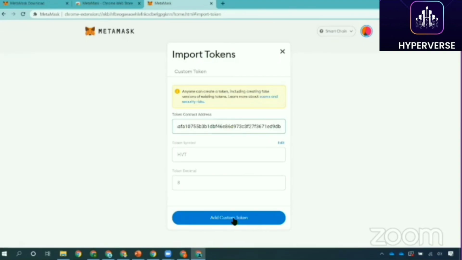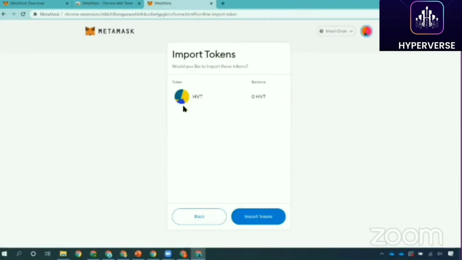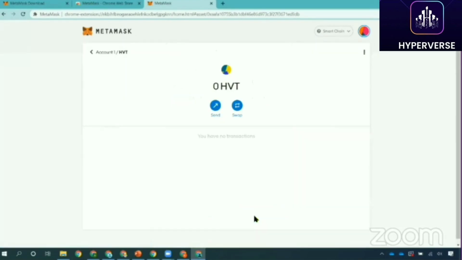I'm going to click on Add Custom Token. There we are, HVT. And I'm going to choose Import Tokens. And away I go. So now I've imported that token.